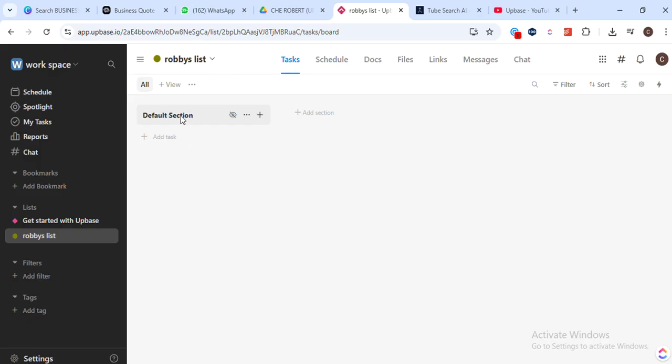Next up, on the project dashboard, you'll find the task list option on the left-hand side. Click on New Task List. This will open up a form where you can name your list and add a brief description. Remember, a well-named task list can be a lifesaver when you're juggling multiple tasks.